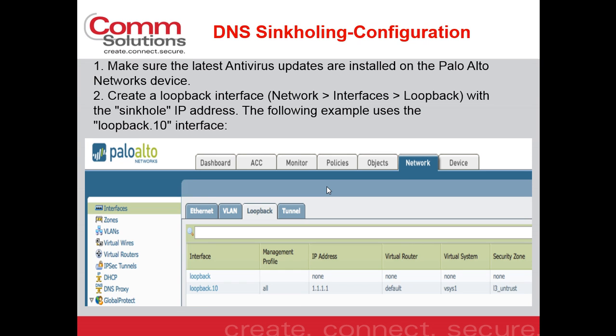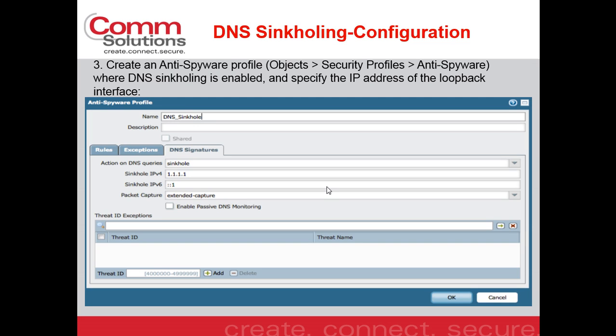So the steps for DNS sinkholing, for a quick review: first make sure all the antivirus updates are done on the firewall. We'll create a loopback address that we're going to use for sinkholing. In this example, this is loopback.10. Then under our anti-spyware profile, under the DNS signature tab, we'll now have the action of DNS queries to Sinkhole and provide the IP address of that loopback interface. And that will be the forged IP that the firewall will respond with for the DNS Sinkhole.